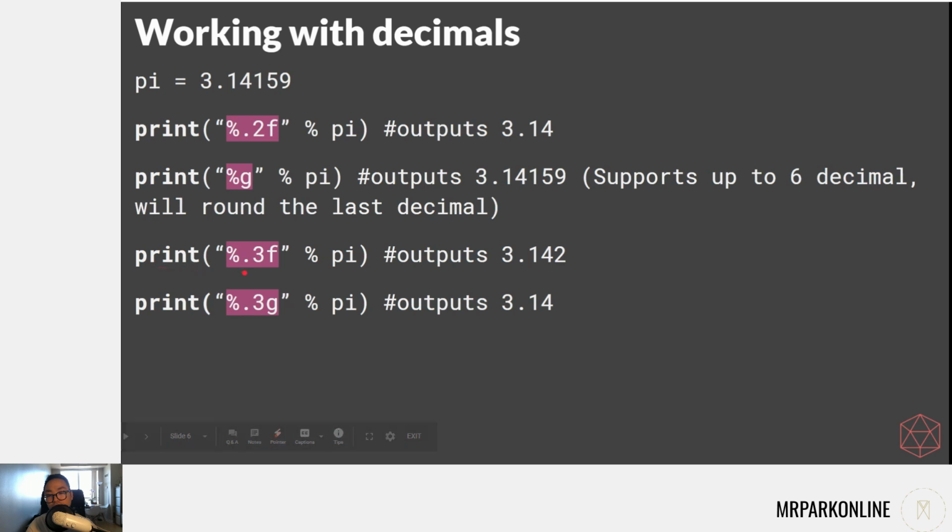If I were to print %.3f, it outputs 3.142, right? Because it rounded this decimal up to here, and we have 3 decimal places. For print %.3g, it outputs 3.14 because it rounded this one here. So those are subtle differences. I don't usually test on this, so you don't need to worry about it, but it is really nice to know if you're working with decimals in your program.